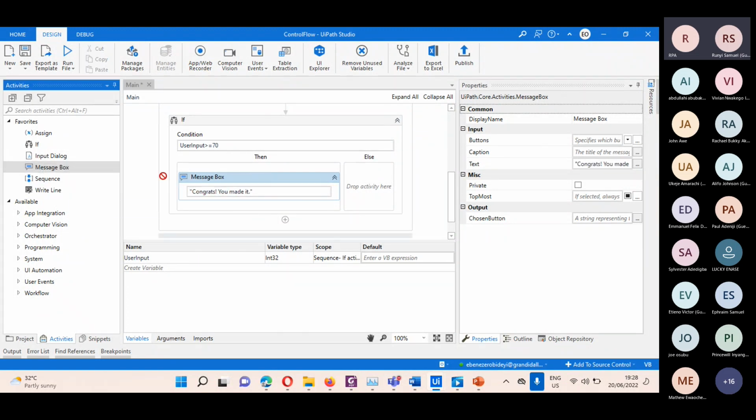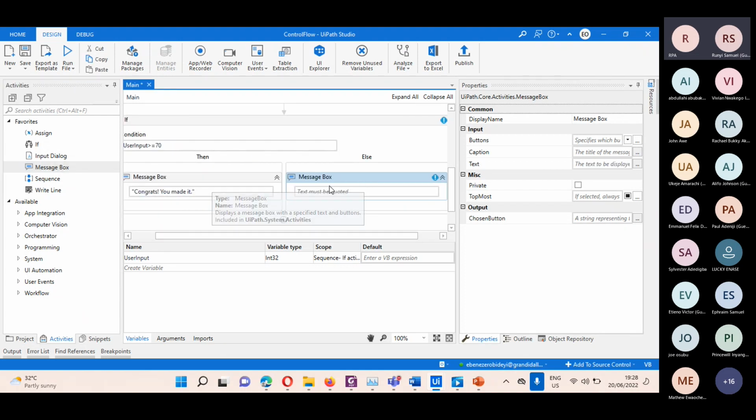Now, if it's not up to 70, else. So let's tell the user, sorry, repeat again. That's too harsh. You must be from Nigeria. You are in Nigeria. It's very clear.